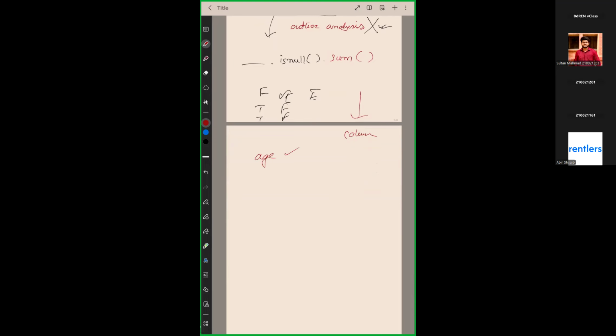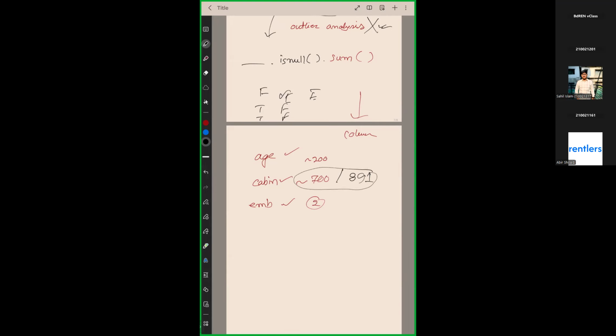Age, Cabin, and another one, Embarked. There are almost only two, right? Yes, sir, very few. How many missing entries in the cabin? 687. Almost 700, and this is almost 200. How many data that we had in the data set? 891. So you see in the cabin feature, most of the data is missing, right?